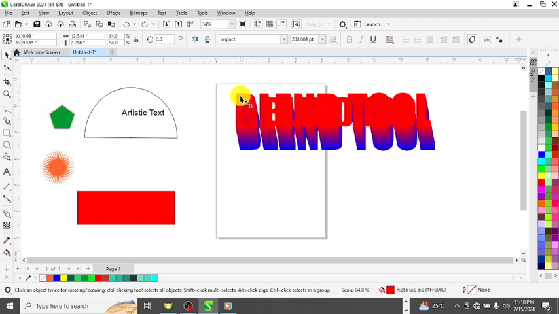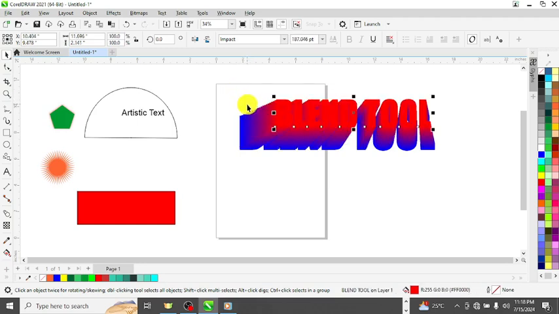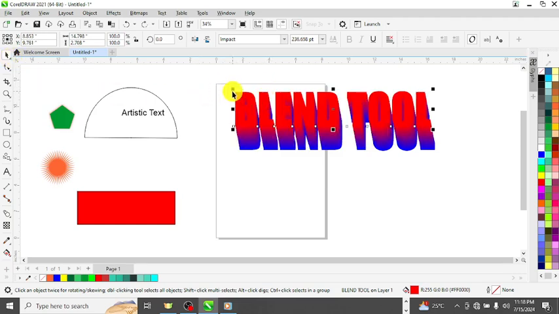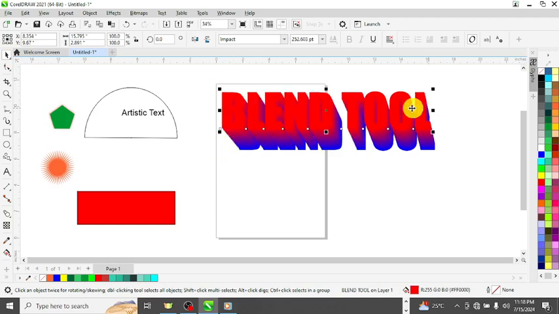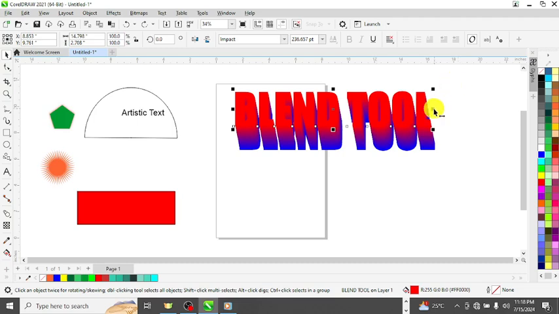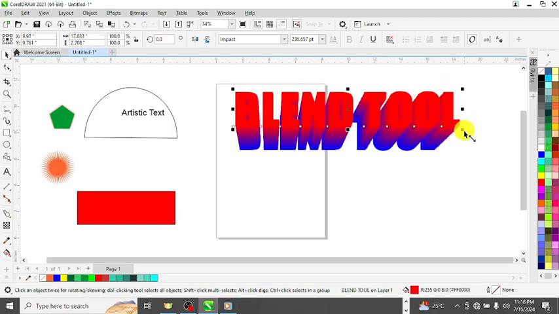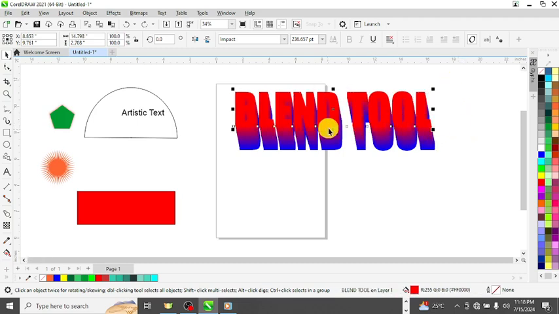I'm using the shape tool now to click on the nodes. If I move this one this way, see what happens. Okay, move it this way. So that is the blend tool.